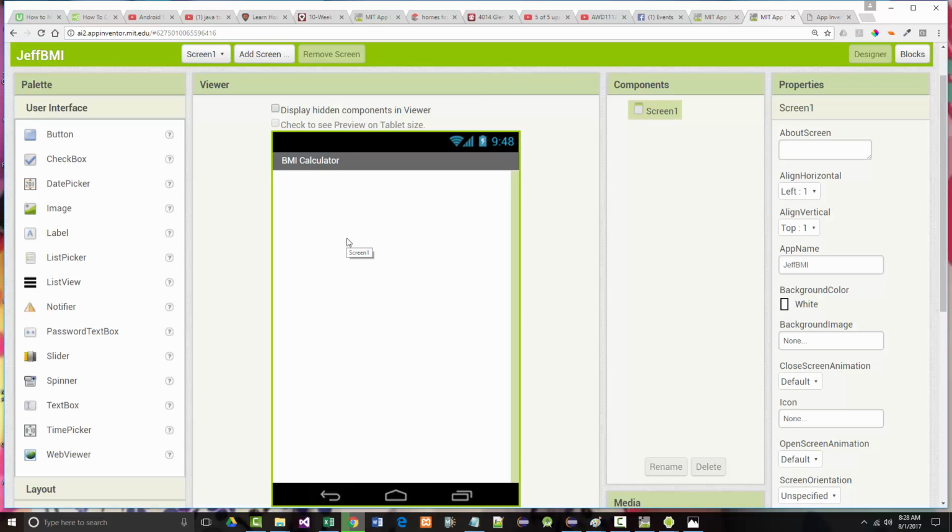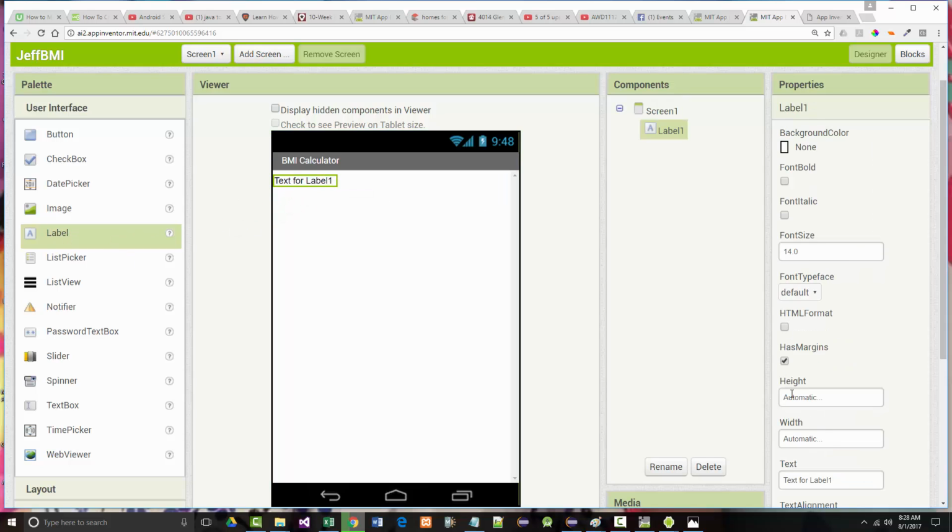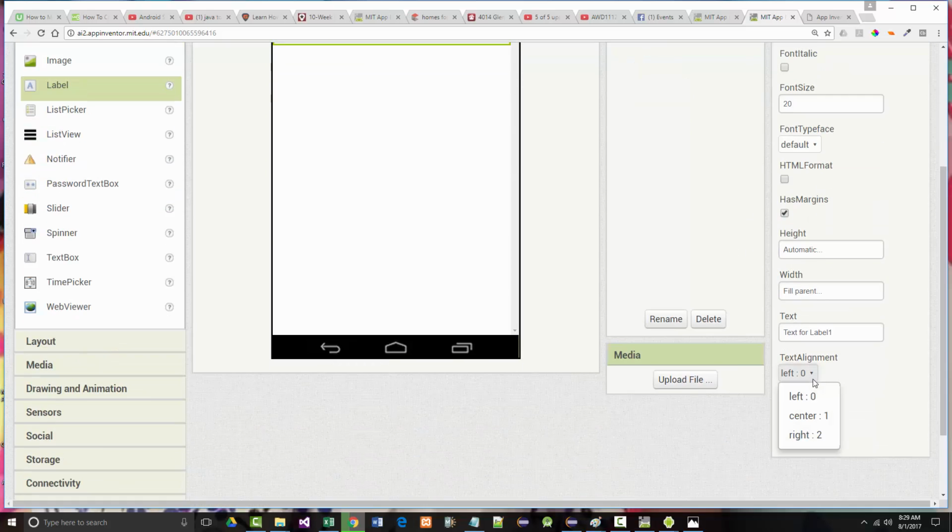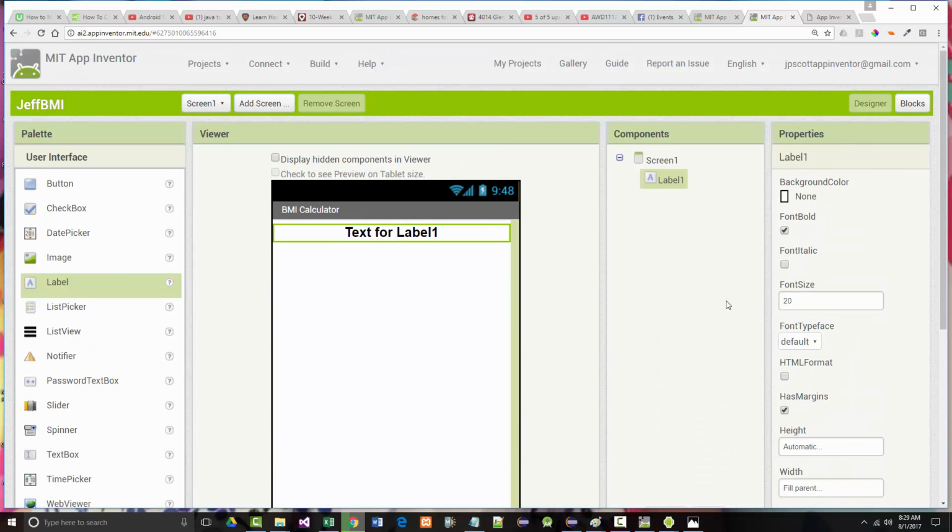All right, I've started this. First thing I'm going to do is add a label up on top. So I'm going to drag a label out here. The first thing I want to do is set the width to fill parent, so you can see what happened when I did that. I'm also going to make it bold. I'm going to make the font size about 20 points. And I'm going to center it on the screen. So you can see a lot of this is just clicking stuff.